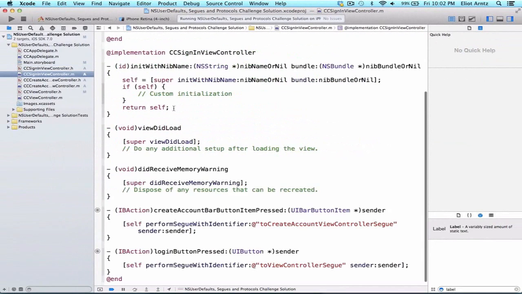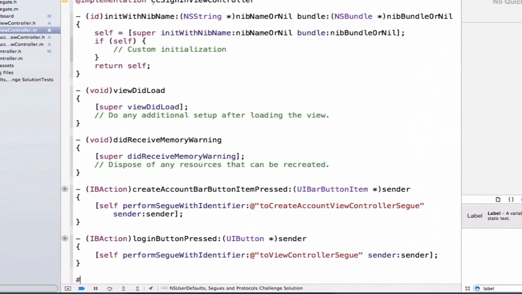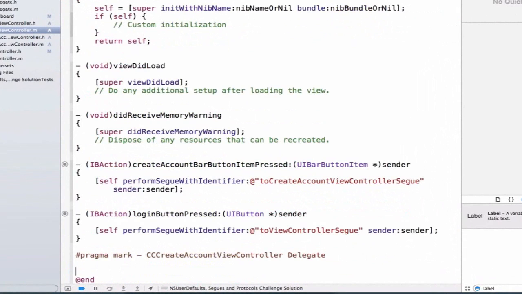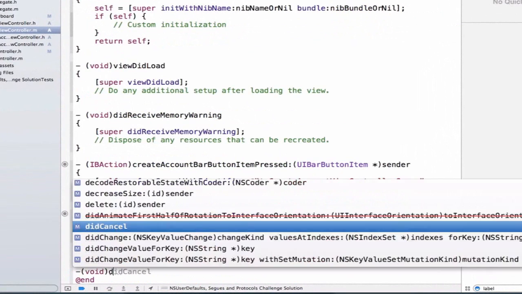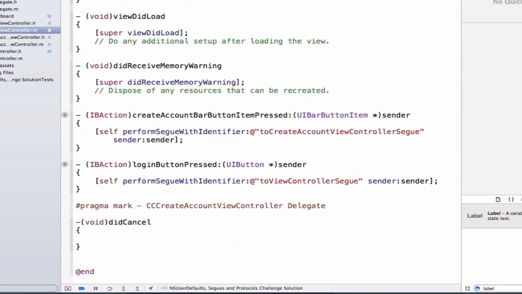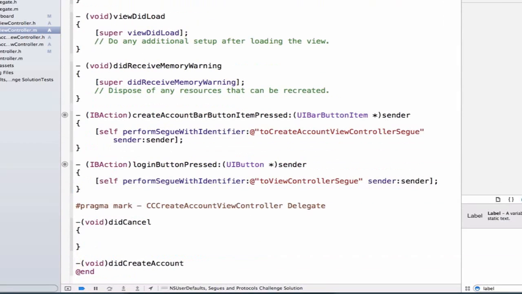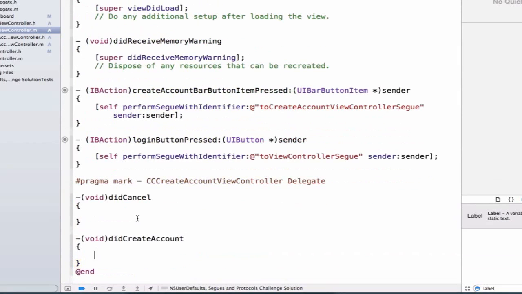So let's go to CCSignInViewController.m, and let's scroll to the bottom here. Let's add a pragma mark, and let's say this is CCCreateAccountViewControllerDelegate. Now we have two methods, and we can go void didCancel. Let's go ahead and add some curly braces here, and we're going to say void didCreateAccount, and let's add some curly braces here.